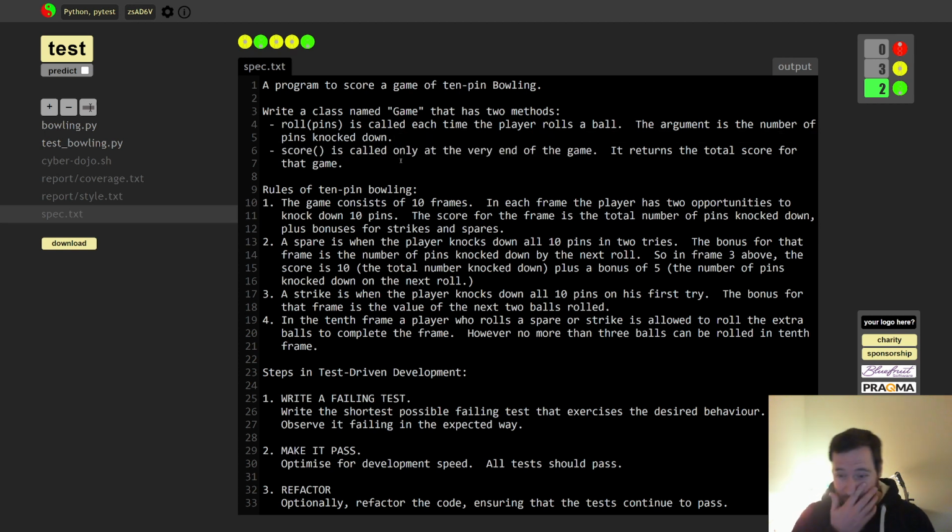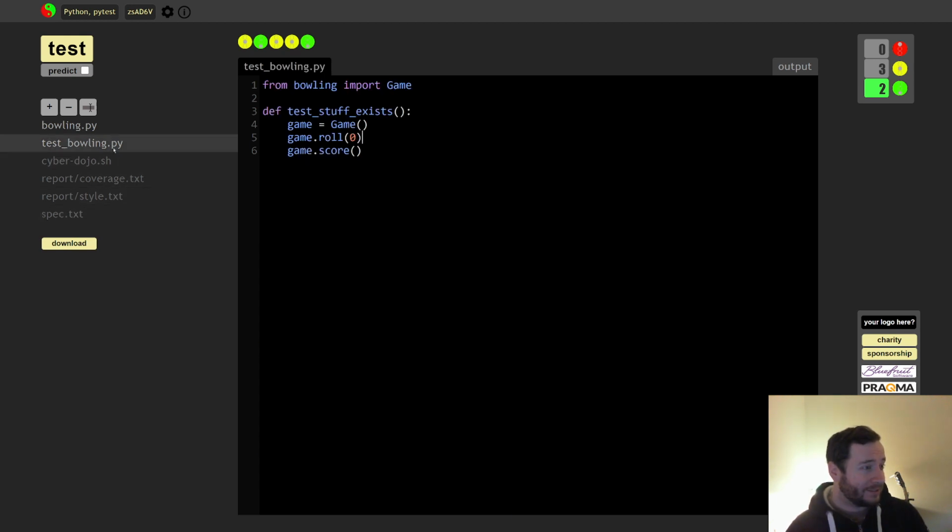Given that the game is going to be either 20 or 21 rolls, we should give it 20 or 21 rolls before asking for the score. The reason for doing that now, again, is if we eventually do enforce this and create some kind of error condition where if you call the score before the game is finished, then this test may break in the future. So the tests where possible should be realistic and correct usage of the class.